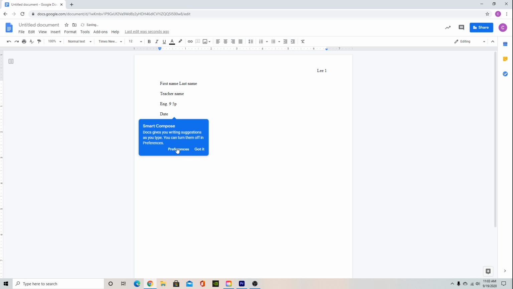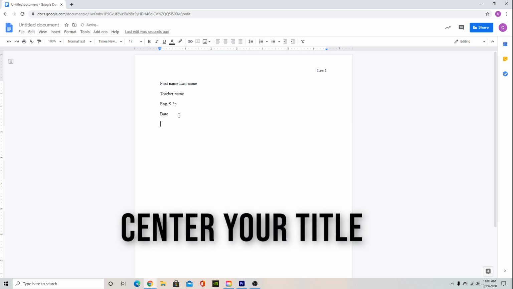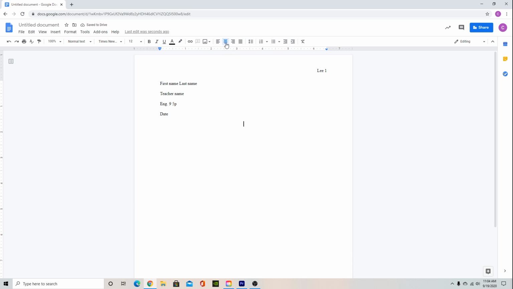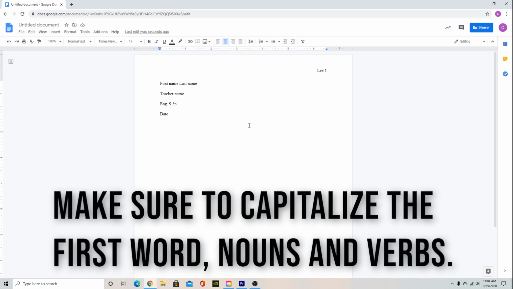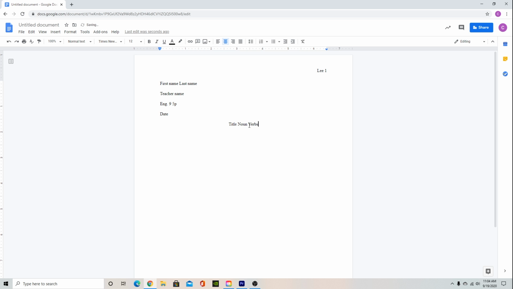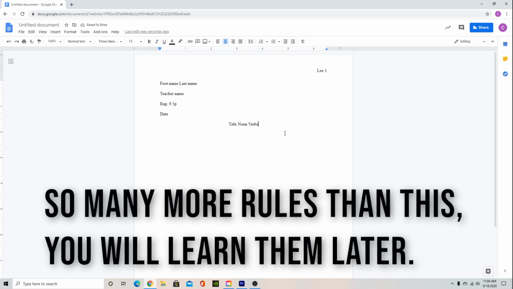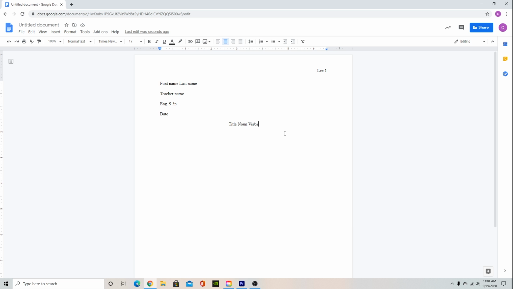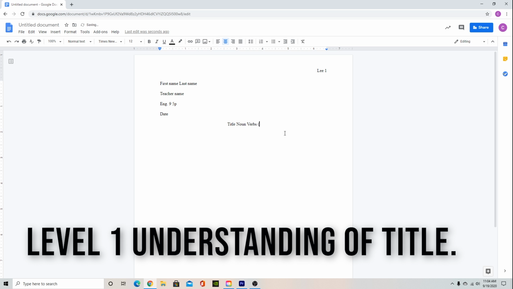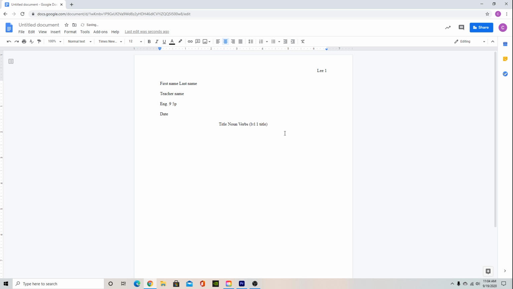Now you need your title. Hit enter to go to the next line. Your title is always centered. Click the center margin icon. This is the center margin icon. Make sure to always capitalize the first word, all the nouns, and the verbs. There's more rules than this, but I will cover all the rules in writing a proper title in a title video and link it below. But for now, I'll call this like a level 1 understanding of how to write a title. So level 1 is fine for now. Hit enter and go to the next line.